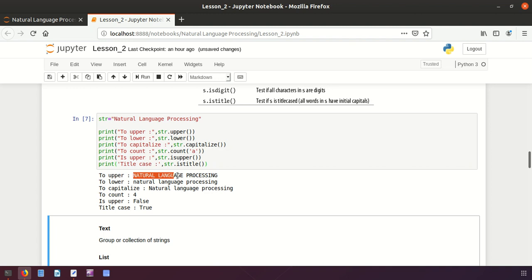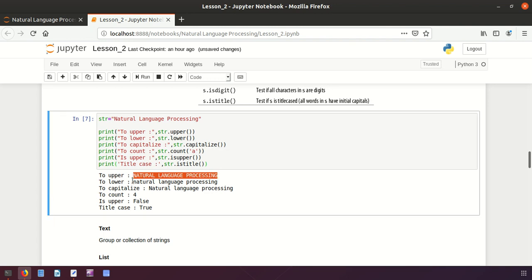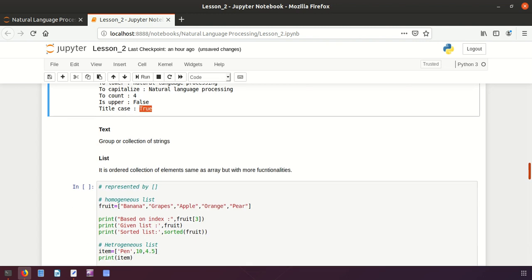So here all the string is converted to uppercase, again converted to lowercase. Here we have the capitalized form, you see, the first character is capital, then the remaining are all in small case. How many times is A repeated? 4 times. Then it is saying it is not in uppercase, false, because it is already converted to lowercase. But if we ask whether this is title case or not, yeah, it is title case. Remember, the first character is upper, here also upper, so it is returning true.